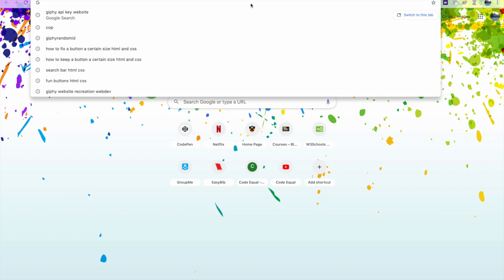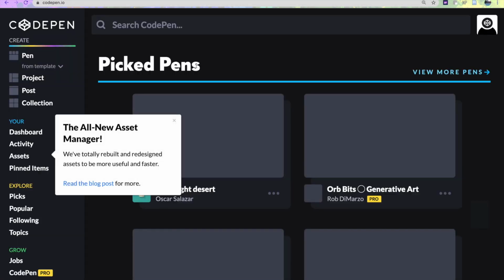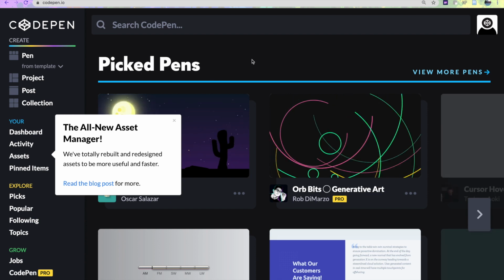Go to your favorite browser and type in CodePen. Now that you're here, sign into your account or just make a new CodePen, it doesn't really matter. But if you want to save your work, I suggest creating your own account first before you actually get started.